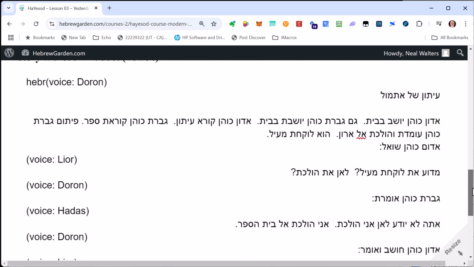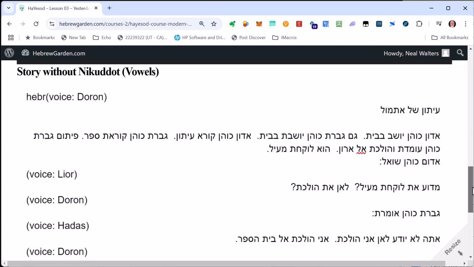Oh, and here's something I did too. I don't provide this in every lesson either, but the book always has the stories with vowels. So in some cases, I actually retype the story without vowels. And so a student can at least look at it and see if they can read it.